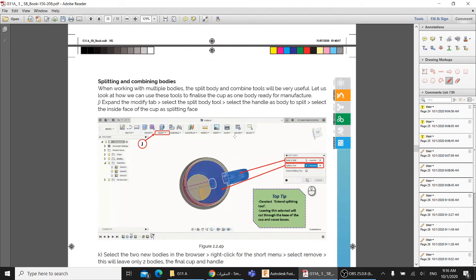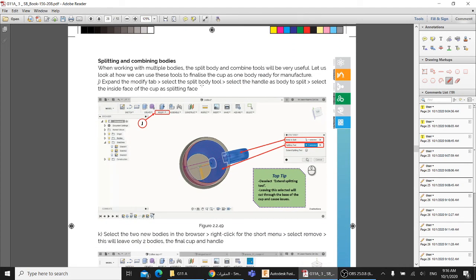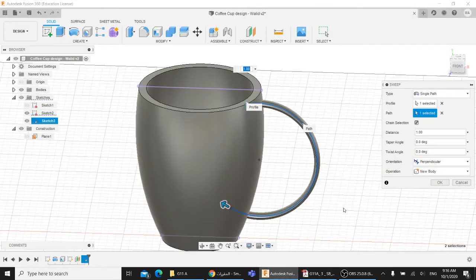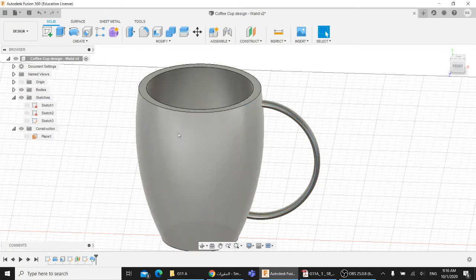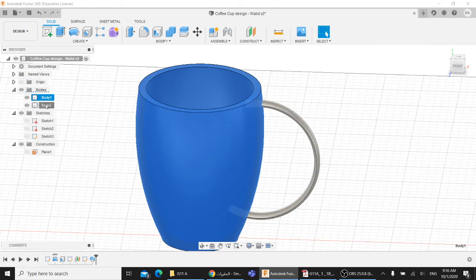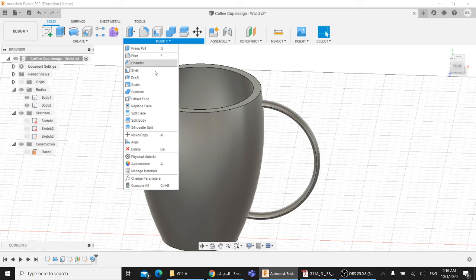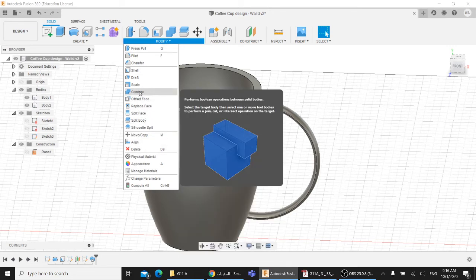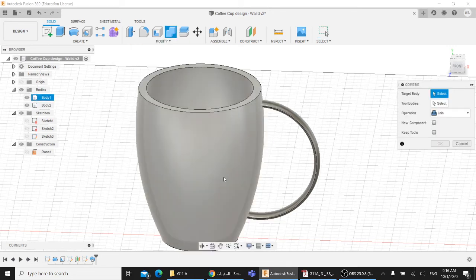Okay. Now this is a new body. I click on OK. If I open my bodies, these two bodies will be different. In order to combine them, I can go to Modify over here and click on Combine. It will combine these two bodies for me. I can set the target body.